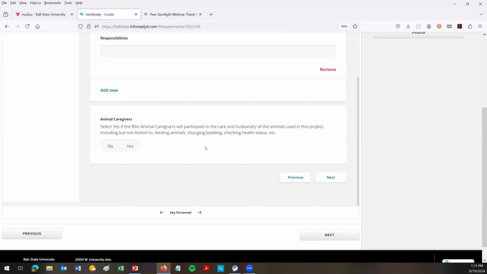It sounds counterintuitive to ask, are you going to allow the Ball State University animal caregivers to participate in the care and husbandry of the animals used? 9 out of 10 people will say yes, but there are some projects that use hazardous materials you don't want the animal caregivers handling. We have one researcher using a chemotherapeutic agent. When that animal was injected with a chemotherapeutic agent as a cancer study, they secrete agents in their feces and urine that can be hazardous.